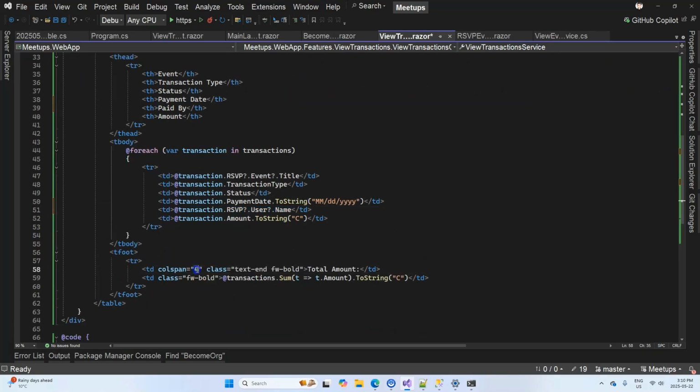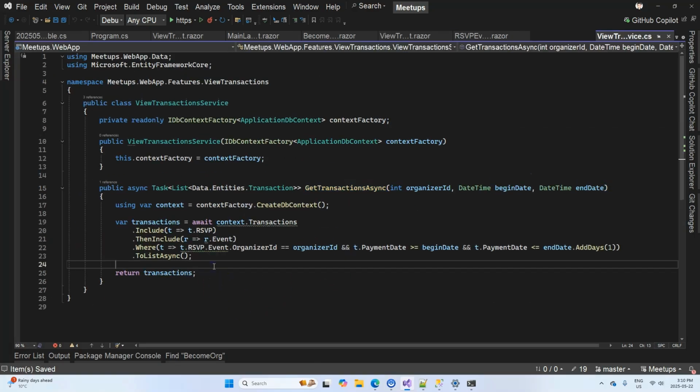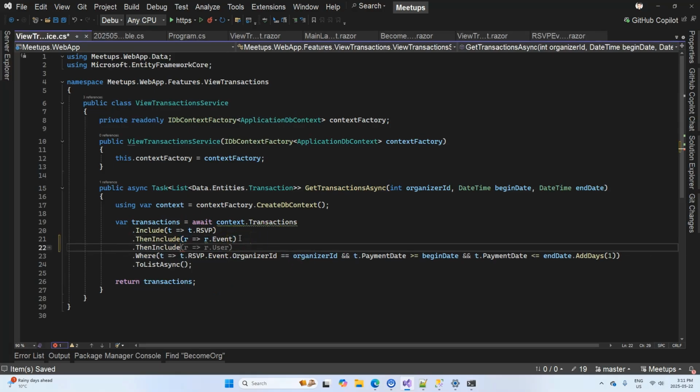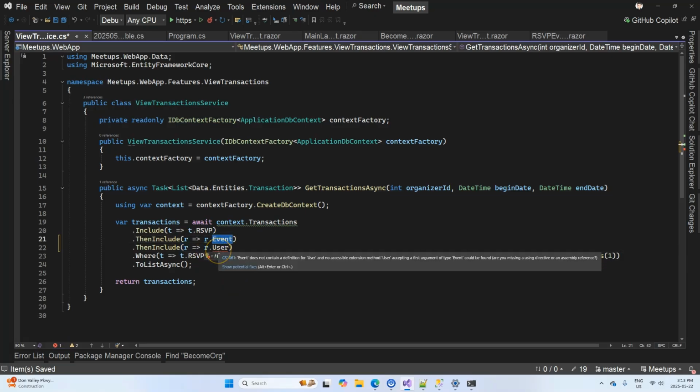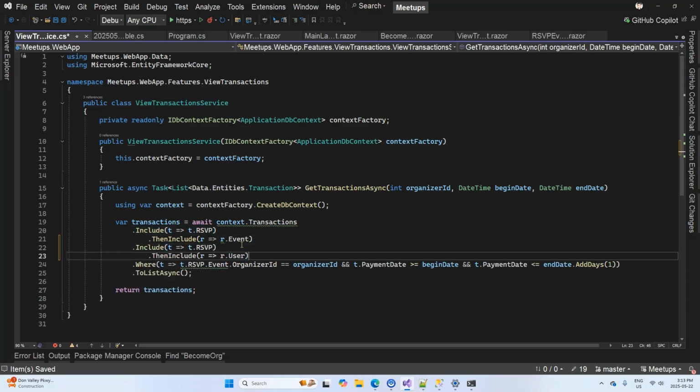But then here, this has to be changed, column span to number 5. And of course, we need to change this method to include the user. So we can say dot then include, and here we can specify the user. So when we say then include, it's referring to event. So this user object doesn't exist anymore. So we will have to re-include RSVP, and then we're going to say then include user. Right? So this is much better.